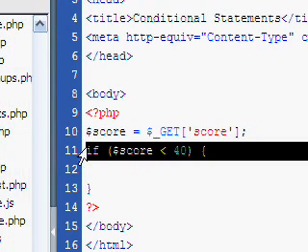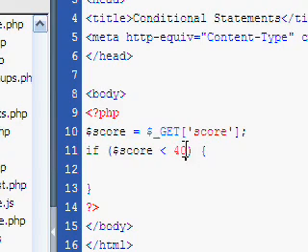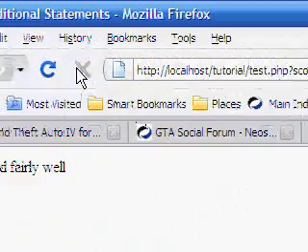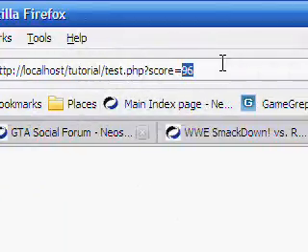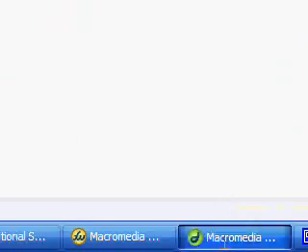Now, this is the if, and what's in here is known as the condition. Okay, so echo you have failed. Now if I refresh, it won't do anything because here we have a score of 96. But if I change it to 30, you have failed.